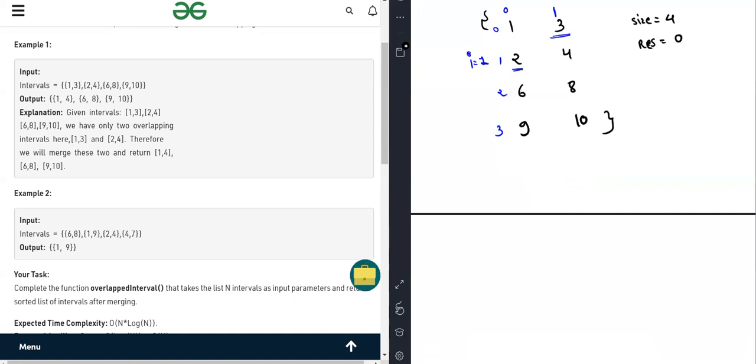And what's the condition to check for the non-overlapping? We have to check if this 4 is less than 6, meaning the end of an interval is less than the starting of the new interval. Then these two intervals are not overlapping each other. Okay, is that understood? So how can we keep track of the merged interval with the help of this result?